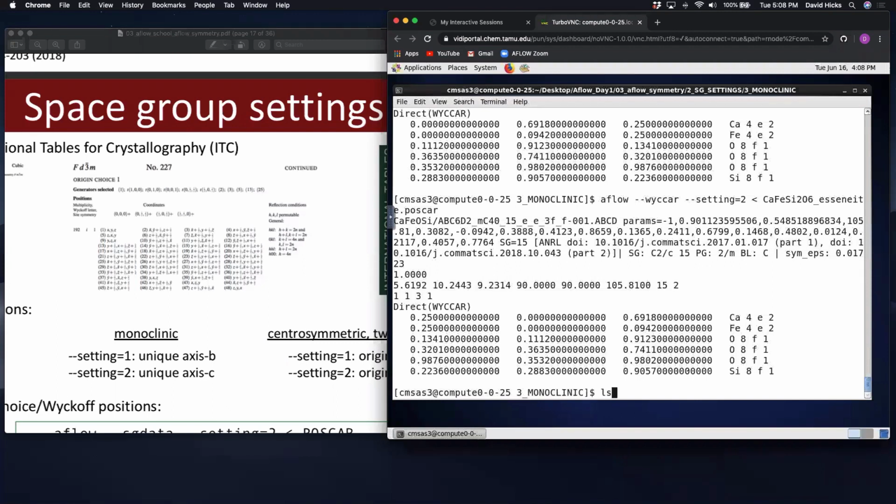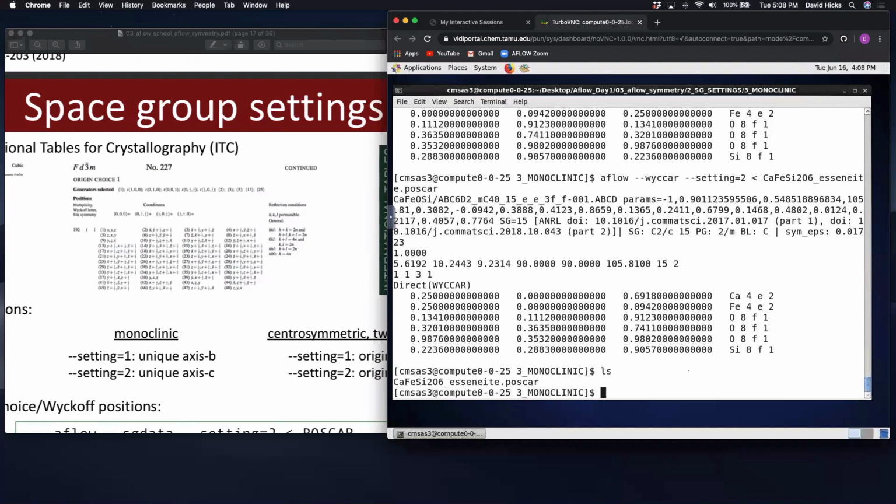So does that make sense to everyone? Any questions about the space group settings?